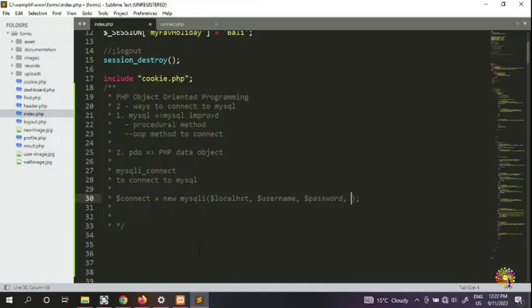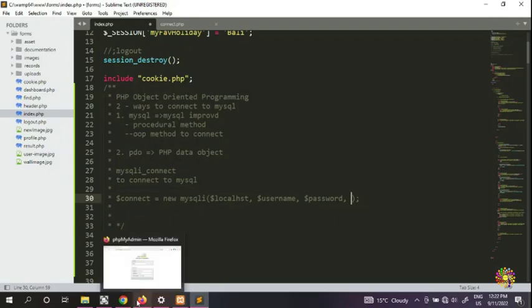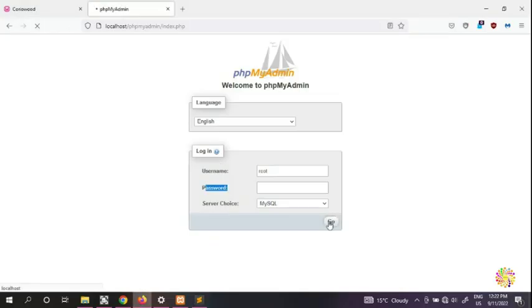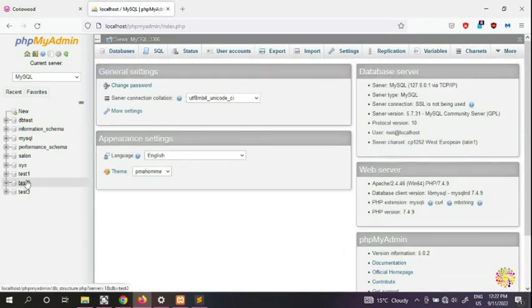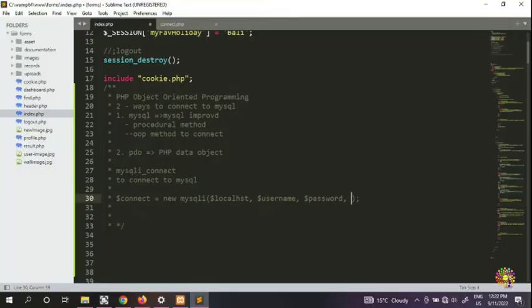And what do you think is the last one we need? The last one is the database name, the DB name. So what's the DB name here? The test1. So we need test1. That's your database name. So MySQLi accepts 4 parameters. Whenever you want to connect, you need to put all of this.